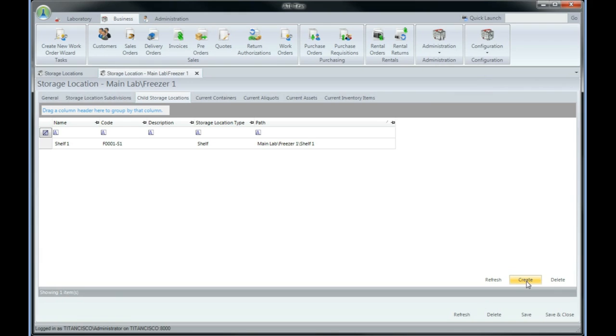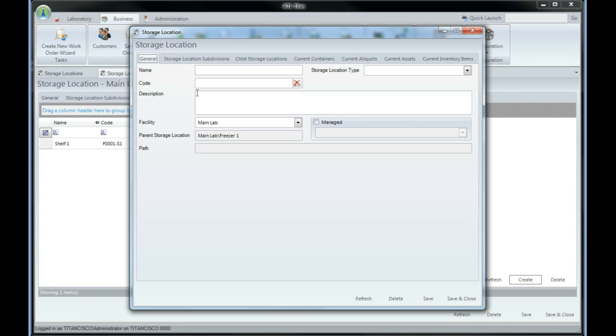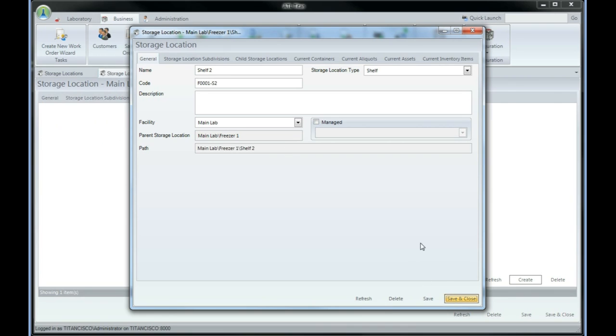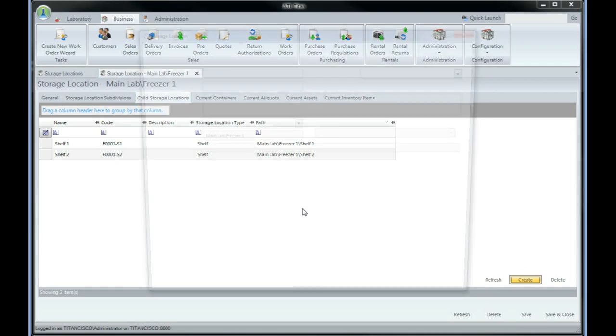Let's add a couple more shelves. So we'll call this one shelf 2. Again, it's a type of shelf. And I'm going to use that same naming convention. I'm going to save that. I'll create one more.